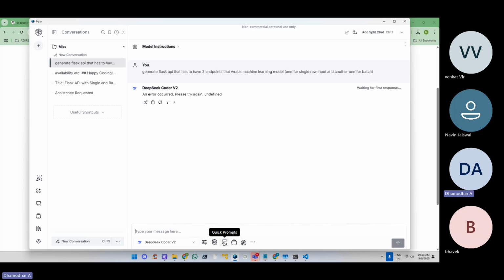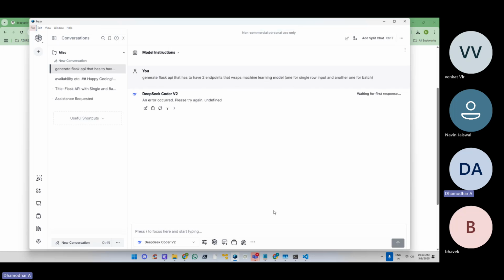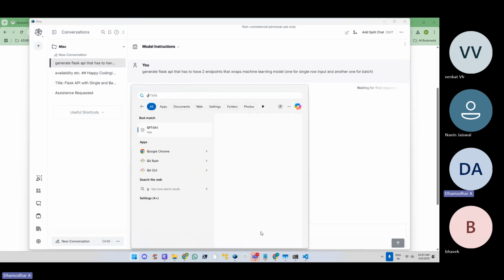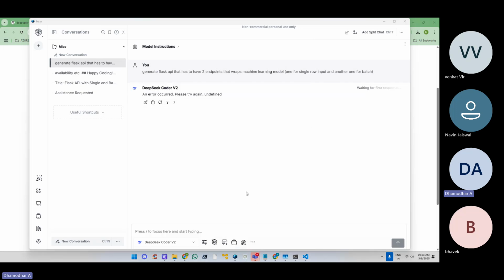The problem is that there is no eject option here. I don't see any eject option here. Otherwise, we would have done it better. So we'll try another tool. I have GPT4All, wherein I have a clear eject option. Let me close this one.